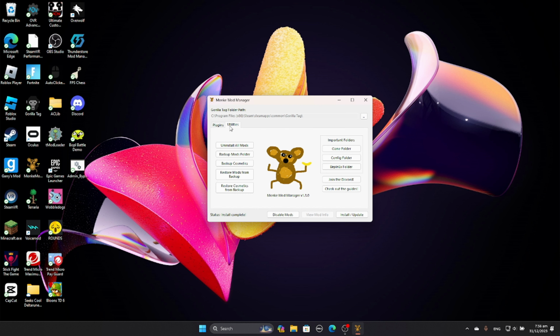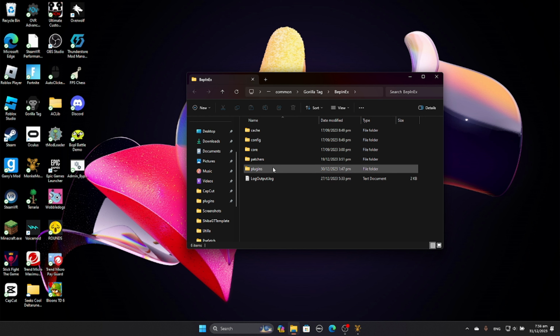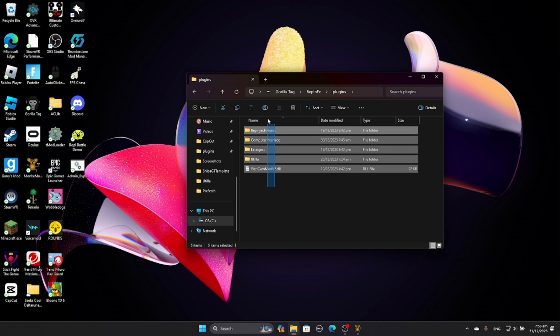Then go into Utilities, BepInEx folder, plugins, and right here it'll have all of your mods.